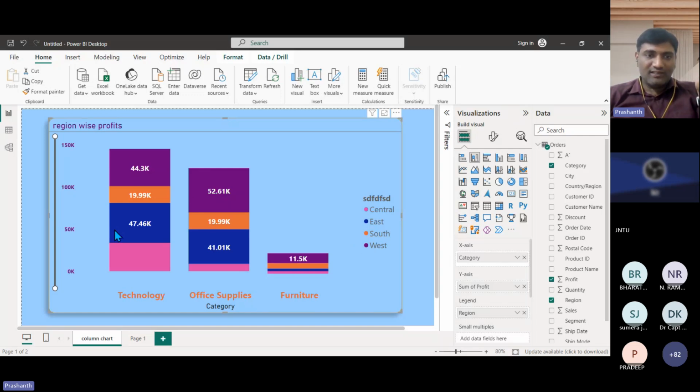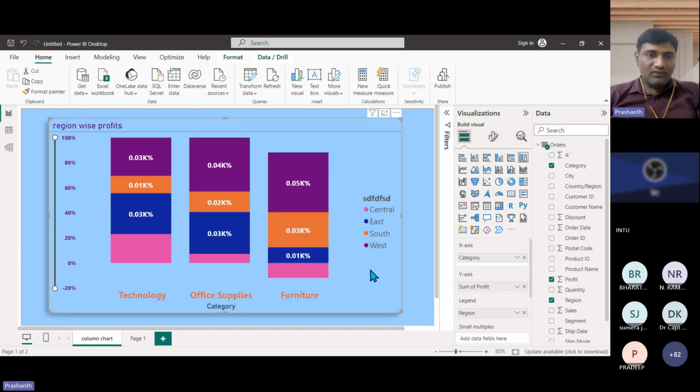This is a stacked column chart. A stacked column chart will show the graphs one above the other. Clustered column charts will show the graphs one beside the other. I think you got to know the difference. And we have another one, this one. This is a stacked chart again, but this is called a 100% stacked chart, where the heights are maintained.